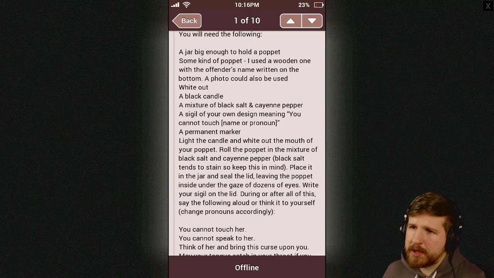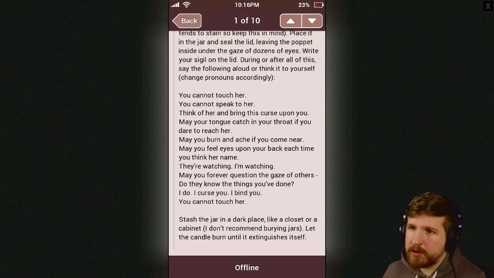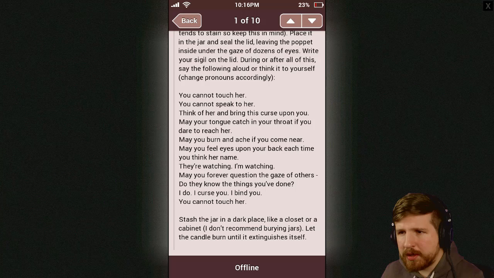You cannot touch her. You cannot speak to her. Think of her and bring this curse upon you. May her tongue catch in your throat if you dare to reach her. May you burn and ache if you come near. May you feel eyes upon your back each time you think her name. They're watching. I'm watching. May you forever question the gaze of others. Do they know the things you've done? I do. Curse you. I bind you. You cannot touch her.